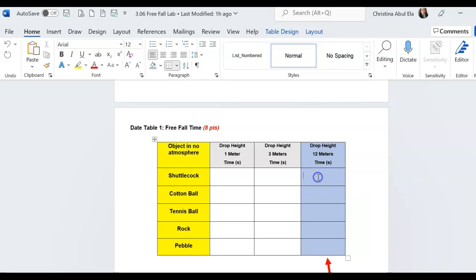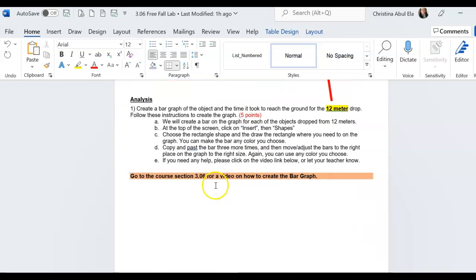So I'm just going to put in some numbers here. I'm not sure what the numbers are. These are just made up. And so 0.15 seconds, 0.5 seconds, 3 seconds, and so forth. So I'll just do the top 3. And so I want to go down and create the bar graph. So let me write these down so I remember. 0.15, 0.5 and 3 seconds.